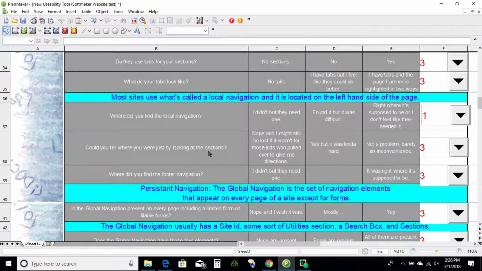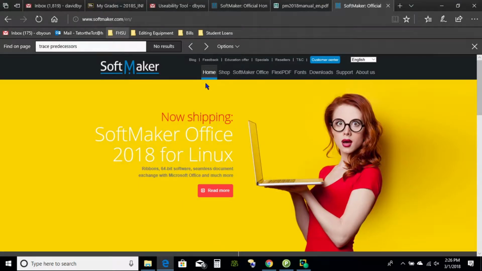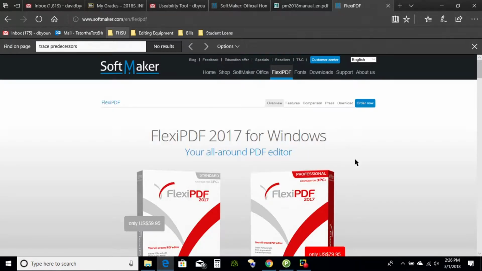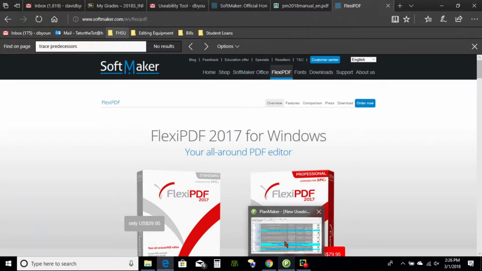Could you tell where you were just by looking at the sections? Yes. Every place you go to, they have them highlighted right there. So yes, you can.